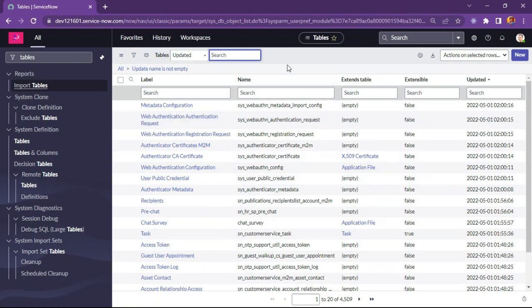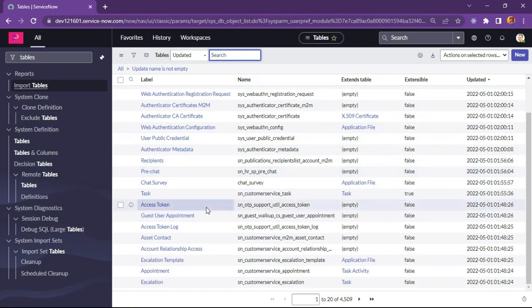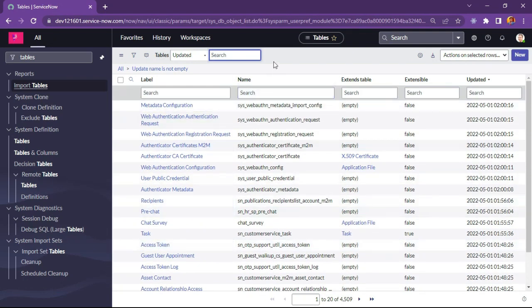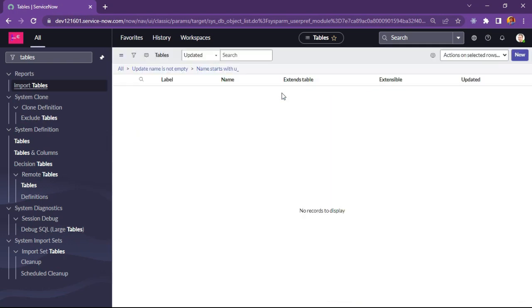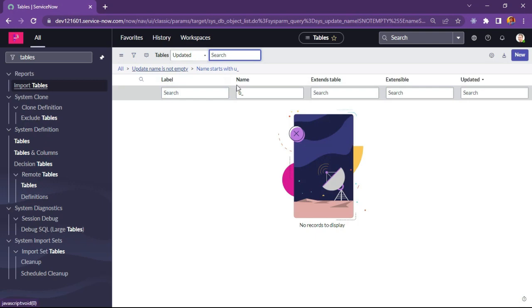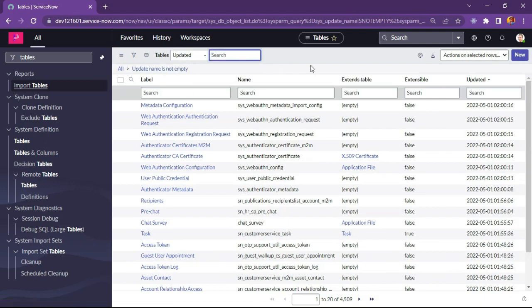These are all the core tables which are present in the system, and core tables also contain base tables. The custom tables are not created right now, because they start with u underscore, and we will search using u underscore. We will not get any table right now. As you can see, no custom table is created in ServiceNow. So we will create that table.